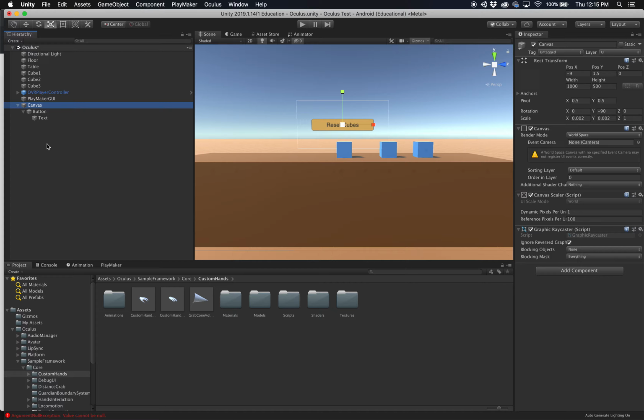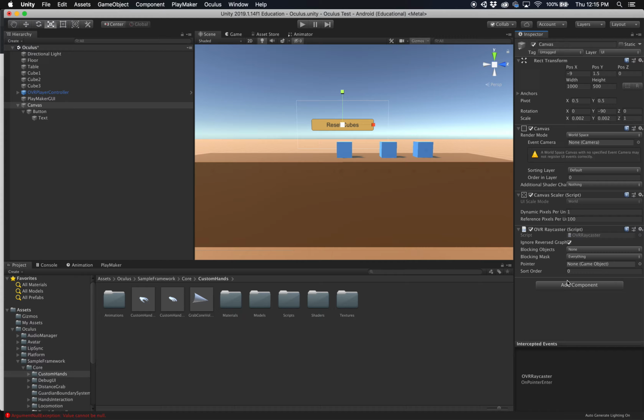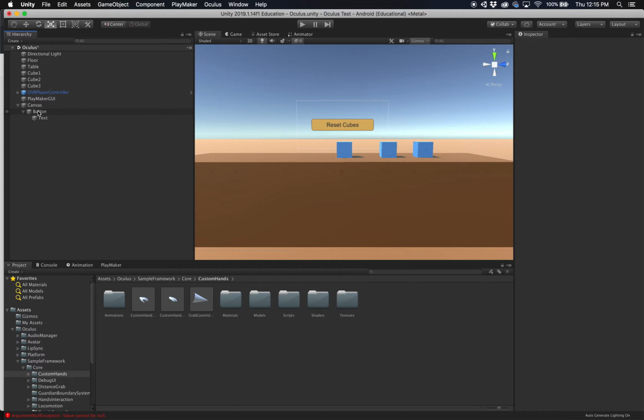Okay, and so our Raycaster, which is essentially like a laser, we're figuring out what's happening. So I selected the canvas, and you'll see this has this graphic Raycaster by default. We want to remove that component, and what we want to actually do is type in Raycaster here and look for the OVR Raycaster to use. Okay, so that's our first step right there. We've replaced the default Raycaster with the Oculus Raycaster.